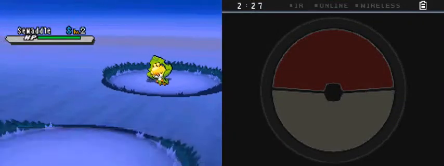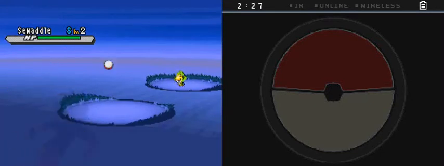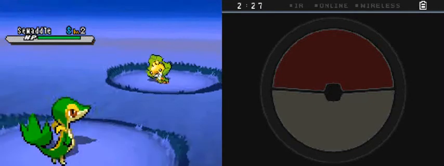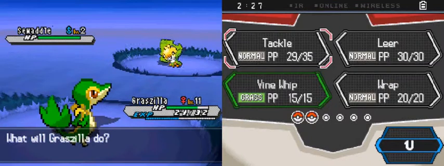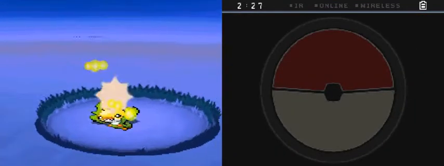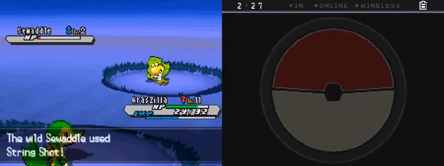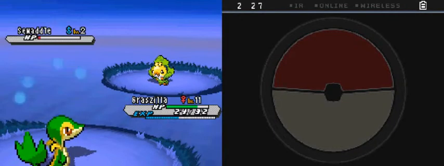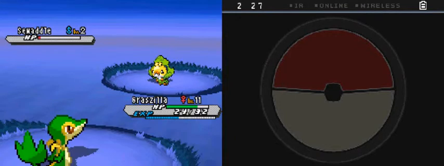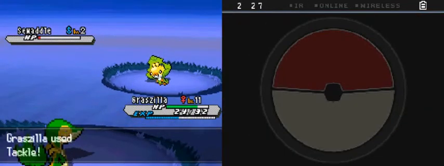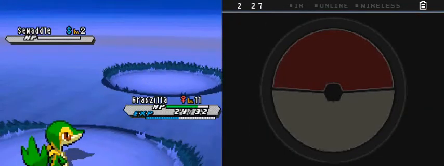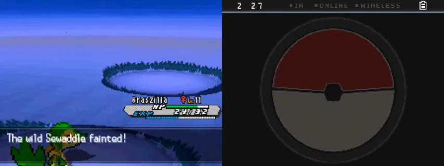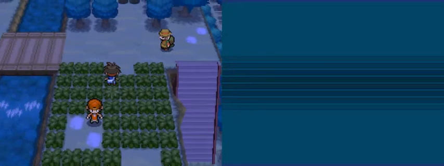What is this? Swaddle! Well, I already have a grass type. I know you're a bug type, but I'm good right now. String shot? What a jerk store. Screw that. It doesn't matter. I'll take care of you, Swaddle. You jerk. There we go. 7 XP. Oh boy. That was totally worth my time.